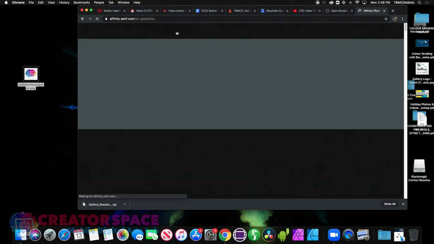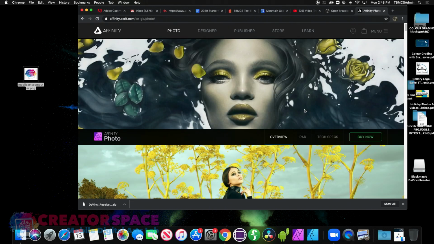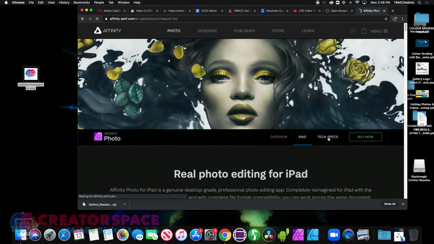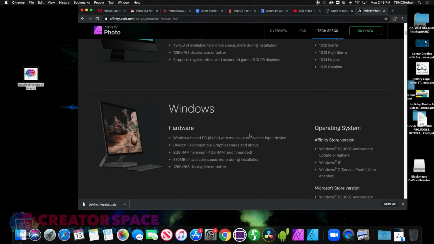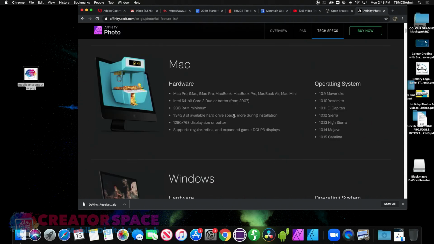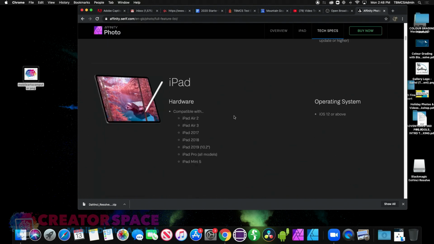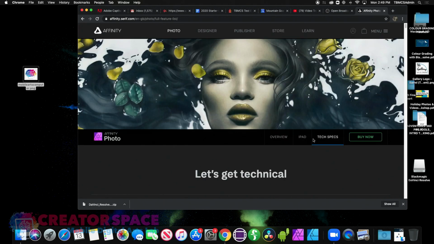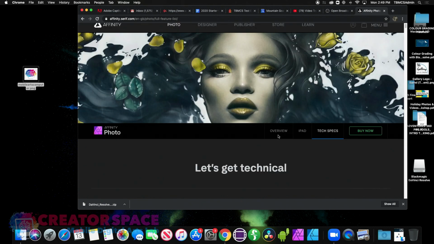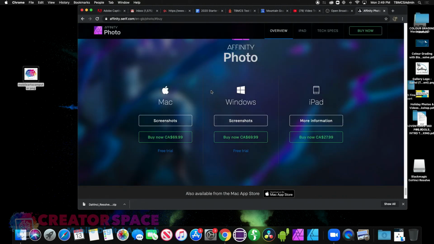So if we click on photo, it will give us an overview of what's available, tech specs, and it will show us what's in the iPad version if we need, and then the overall tech specs you can click on, right? So what different computers will be required to have operating systems and RAM minimums, and it's pretty reasonable. iPads compatibility. Just check the tech specs tab, and then you can ensure that your computer will work with this.